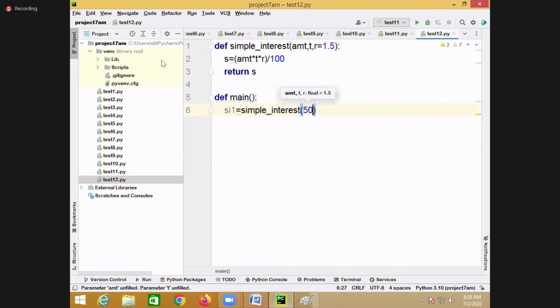I call this function by sending amount and I send the time. It means how many values have I given as input here? 2 values. So amount is a required argument and time is a required argument, but rate is what? Default.